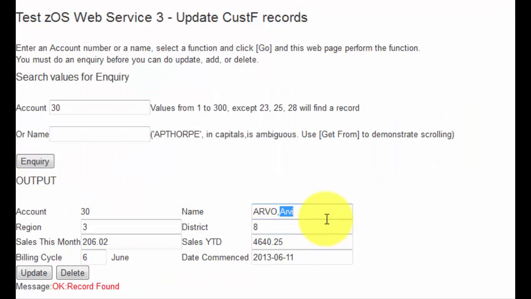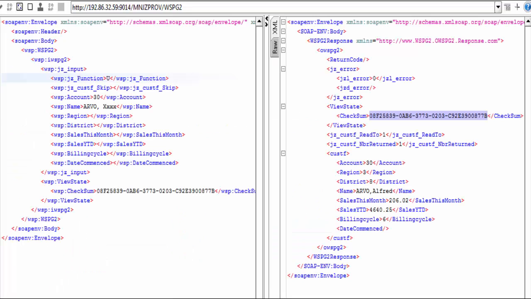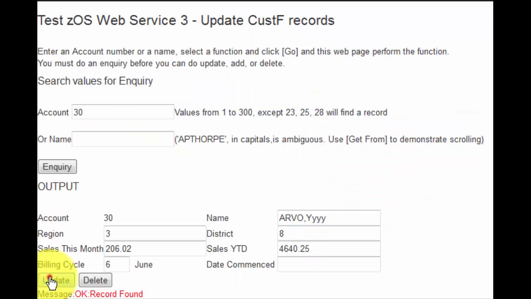Here is our program running from a test web page. We can retrieve a record and update it. However, if some other process has changed the record since our inquiry, the update will be rejected.